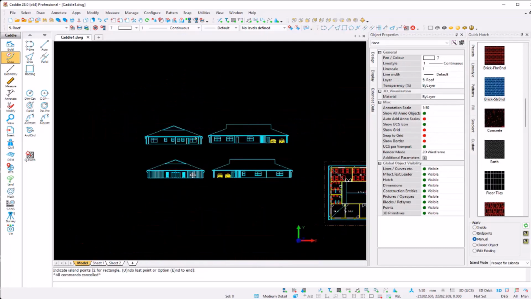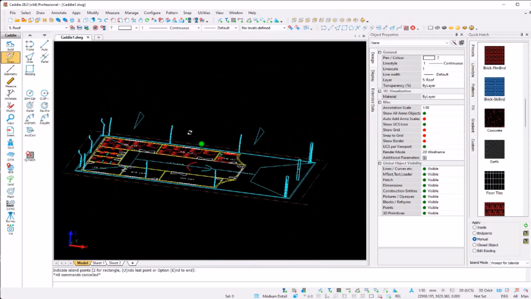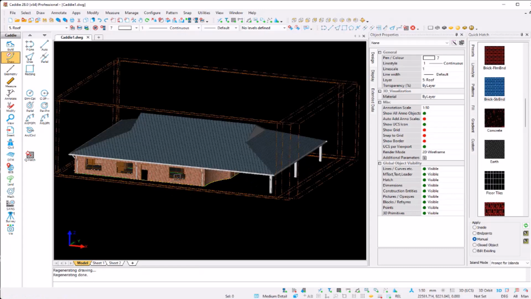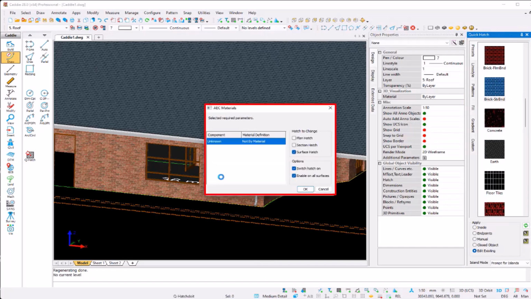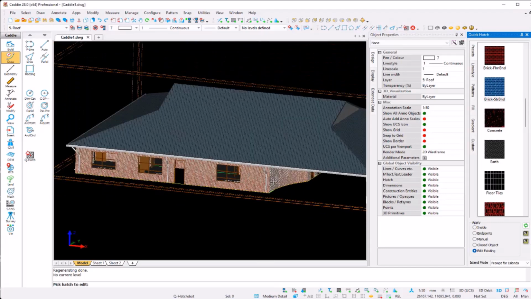So if I'm going to go back to my model, I'm going to hover over it. I'm going to ask Caddie, let's edit the existing. So I'm going to say brick standard, drag and drop on my wall. What do I want to change? I want to change my surface hatch, and I want to switch them all on my walls. So I'm going to say OK. As you can see, it displays it.